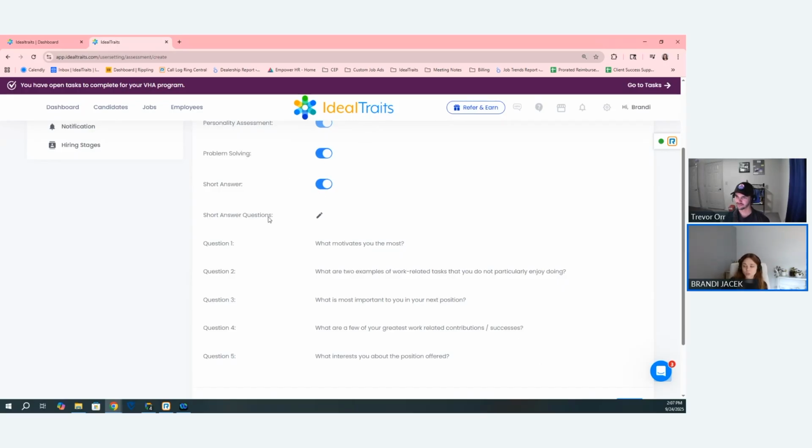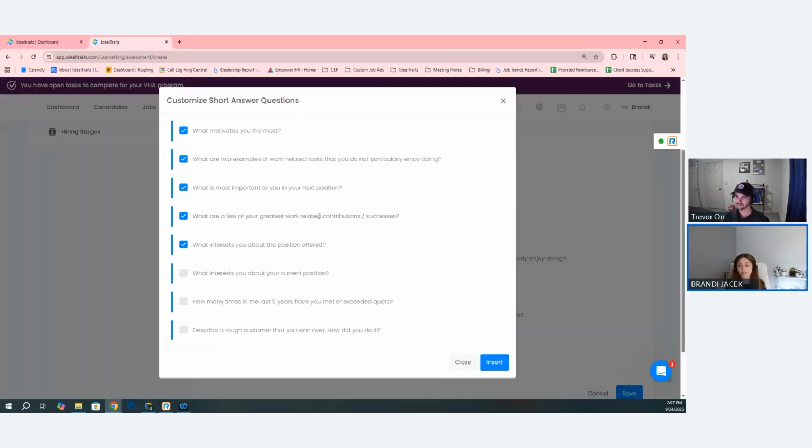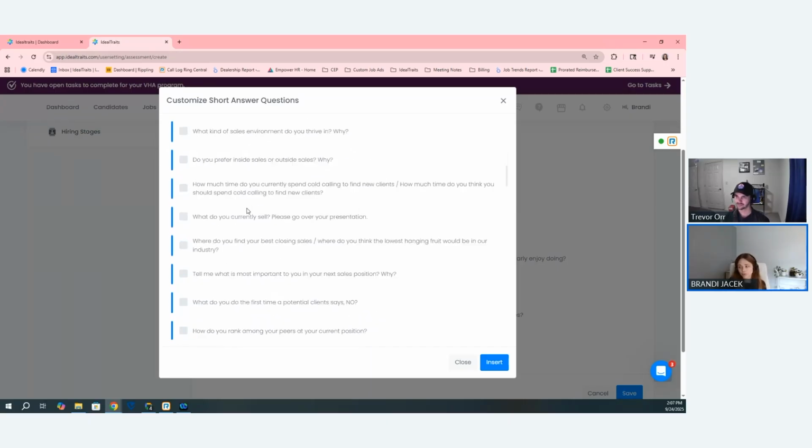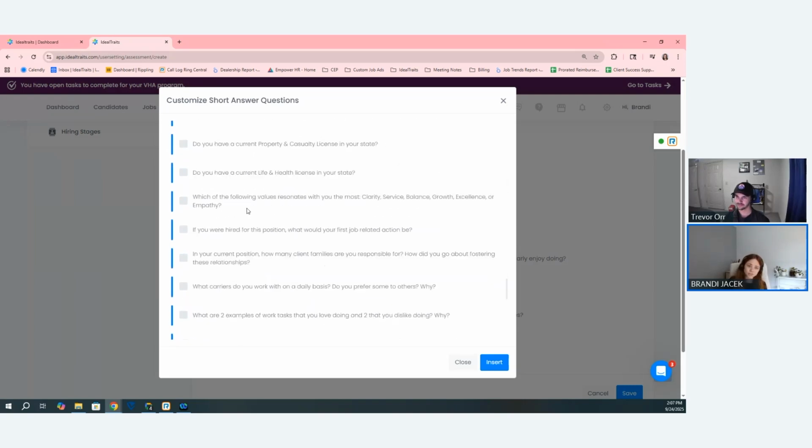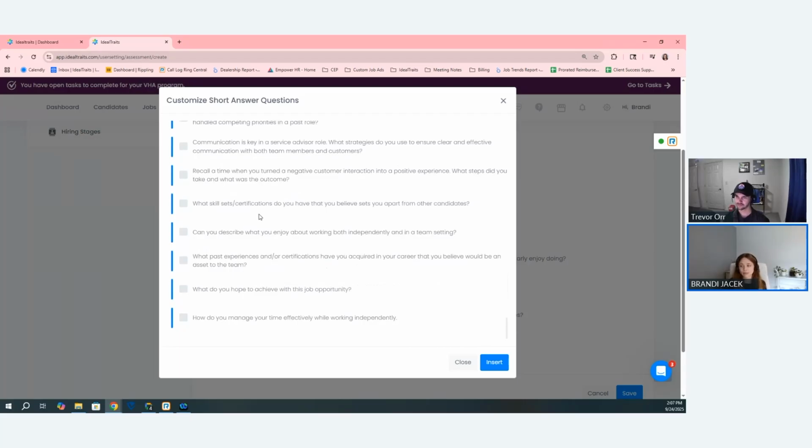So with the short answers, you'll click this pencil, and then right from here, you can click through our templates. All of these are EEOC compliant, so that is why we do have them set with templates just to keep you guys safe with adding this to your hiring process. But you guys can scroll through here. There are probably 100, if not 200 different templates that you can pick between.